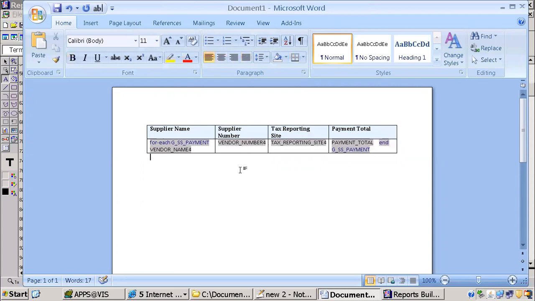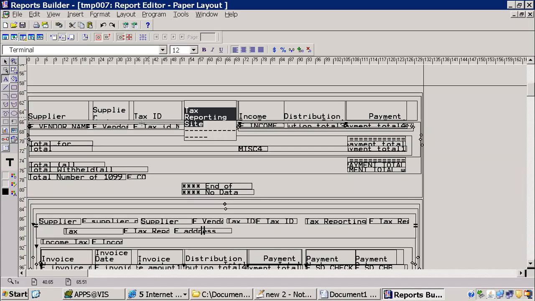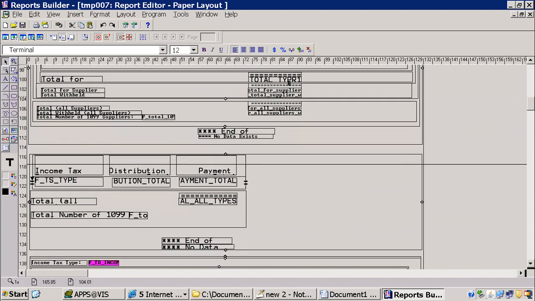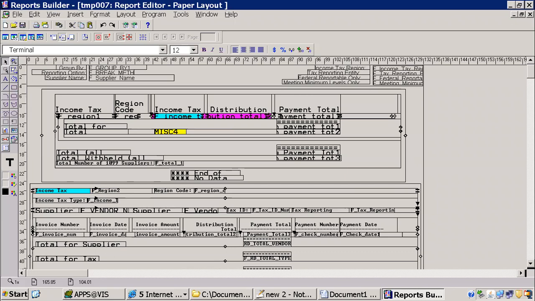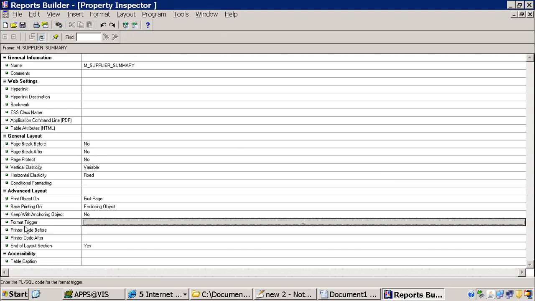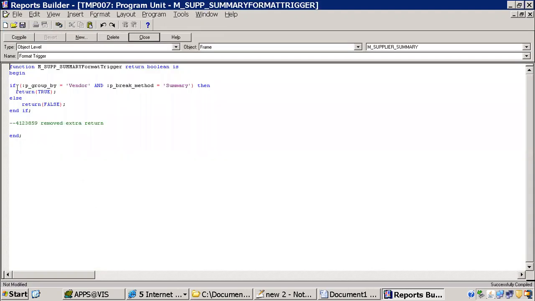Your layout is ready. Then how you control this layout in your RDF? In your RDF, you have control by using if conditions, correct? You just take outermost frame here, just select it F4. Then there is a format trigger here. Format trigger. You can see the terminology here. Format trigger is if condition only. You just click on this. If group by is equal to vendor, break method is equal to summary, then return true. So it is just a PLSQL part, so we made like that.